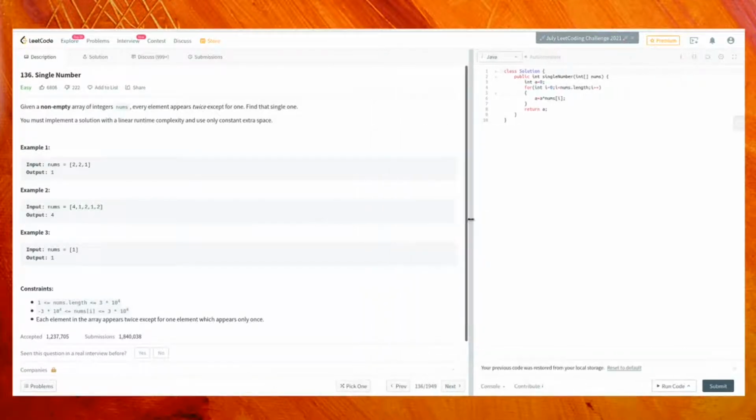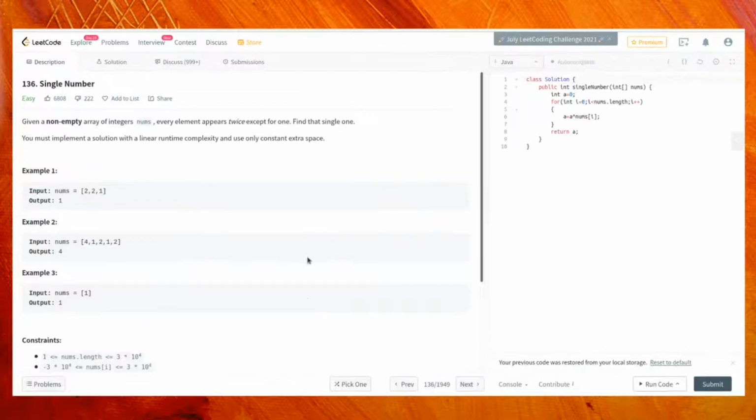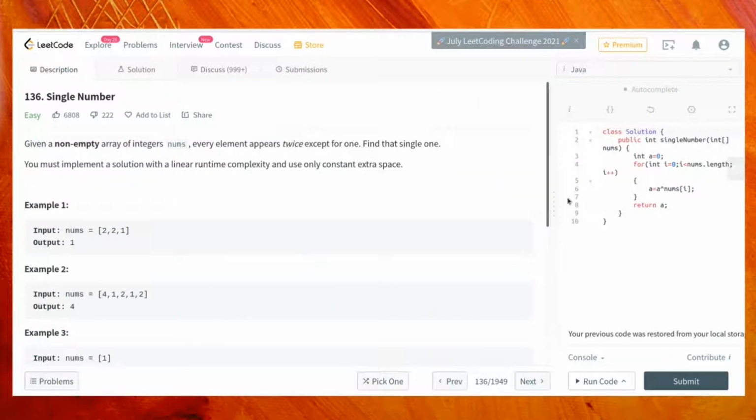Let me just zoom in so it's more visible. Okay, so the question is Single Number. What we are given is a non-empty array of integers, nums. That's the name of the array. Every element appears twice except for one. So find that single one.